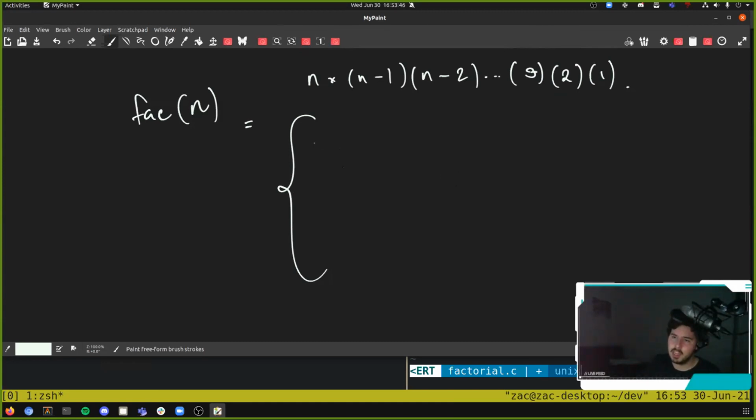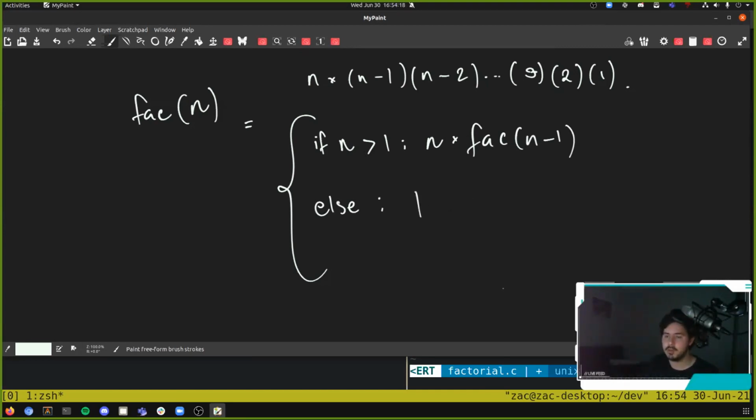Let's just say if n, I'm going to probably upset some of the math purists out here. So whatever, bear with me. Let's say if n is greater than 1, I understand this is not mathematically exact. It will be n multiplied by the factorial of n minus 1. And then otherwise, if n is not greater than 1, you just get the value 1.